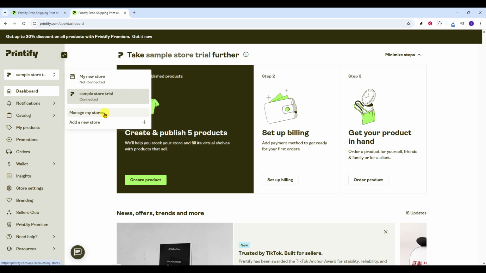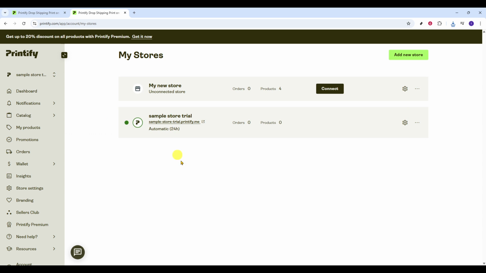From the menu that appears, select Manage My Stores. This opens a dedicated page listing all stores currently connected to your Printify account across the different platforms you use. It's a helpful overview for quickly confirming which stores are active and which one you plan to disconnect.